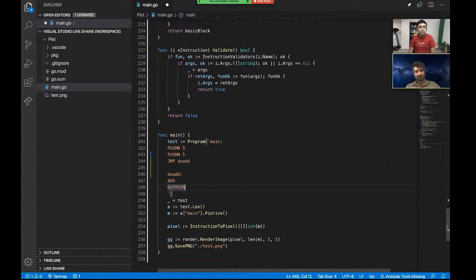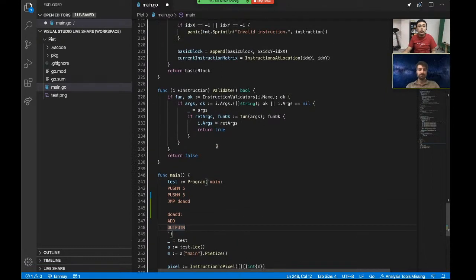Yeah, let's do that, because it's unconditional anyway. Okay, we can do that, something like that. We will require a little bit of refactoring to do the conditional jumps, because then we're going to need to render two blocks out, but we can handle that later.